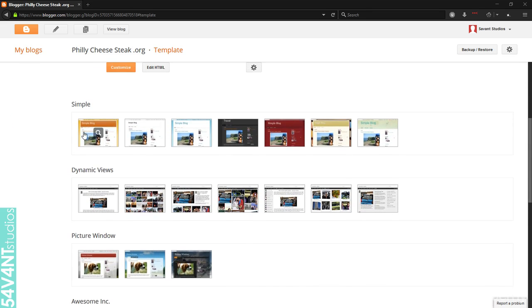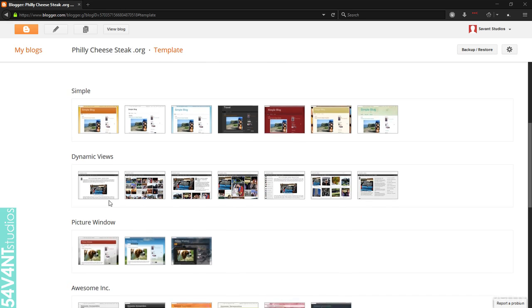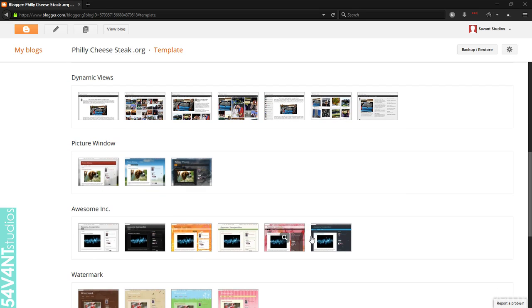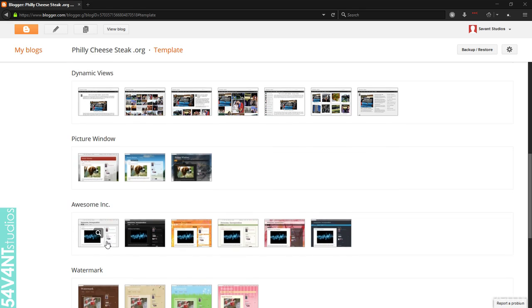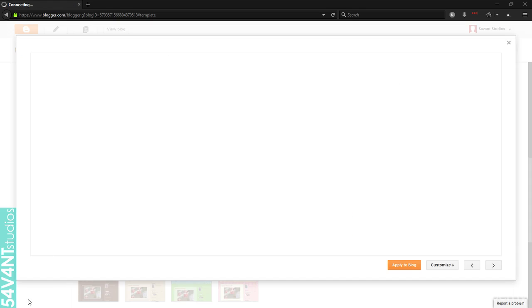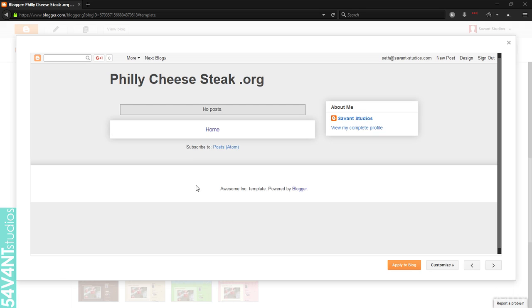So with each one of these templates comes an individual theme. See all those different themes for each one of them? Now, Awesome Inc down here, look at that. There are at least six different themes that work with that template. We could stick with white, and I think that's probably the best option for today because we're going with an information site. That's what we're going to be building, or a content site.